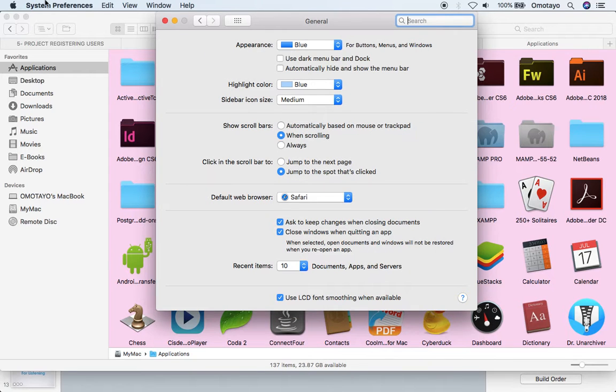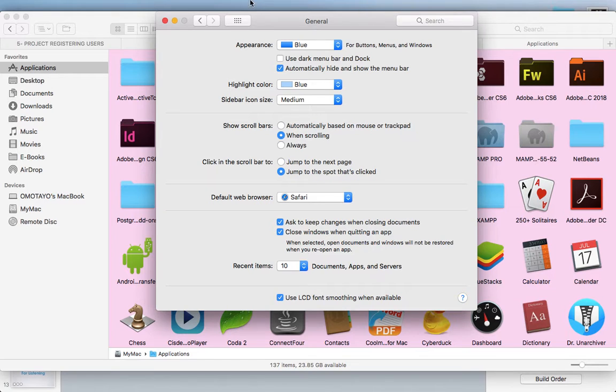General, you can automatically hide your menu bar. You can automatically hide your dock. Okay, so you can change the color of your menu bar and your dock. I don't want to use a dark menu bar, so I have this unchecked. Automatically hide and show my menu bar. You notice that went off. Right, so I love this guy here, so I'll just leave it there.